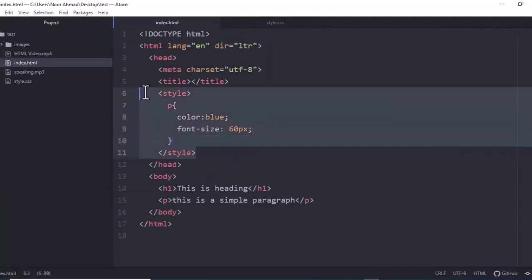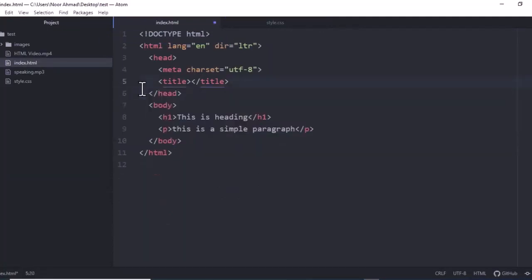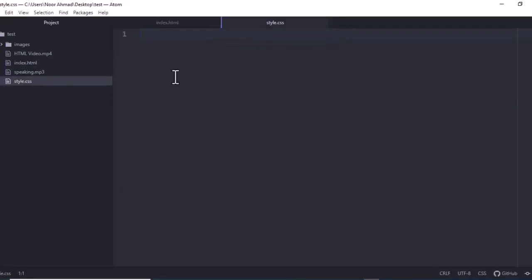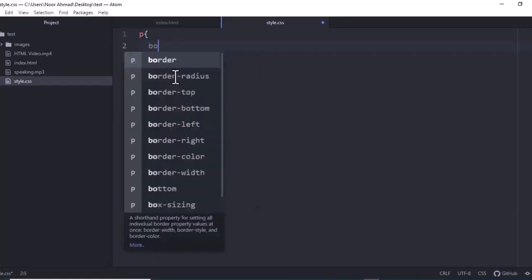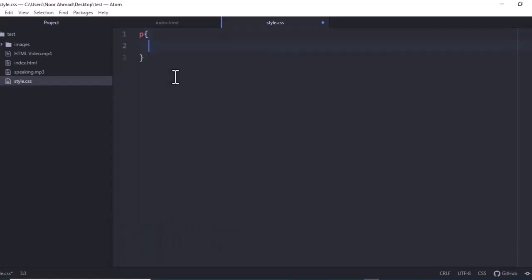Now let's remove this internal CSS and let's save this. Now let's add the same changes into the CSS style sheet, the external CSS style sheet. So here let's target the P element, and inside opening and closing brackets I'm going to use the color blue. Color value will be blue and the font size will be 60 as I used before. So now let's save this.